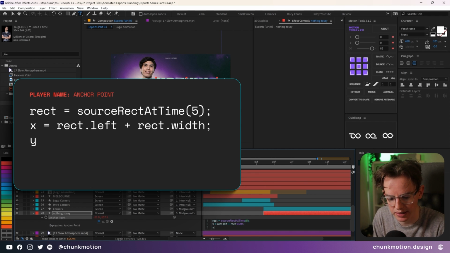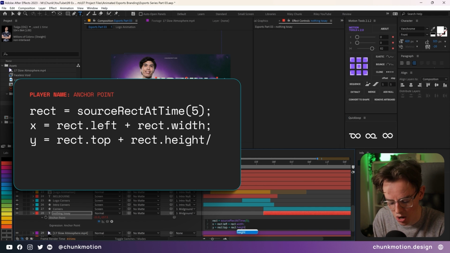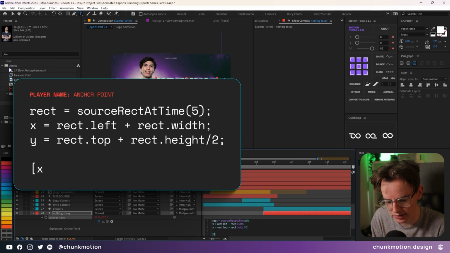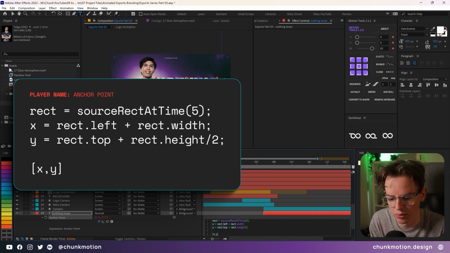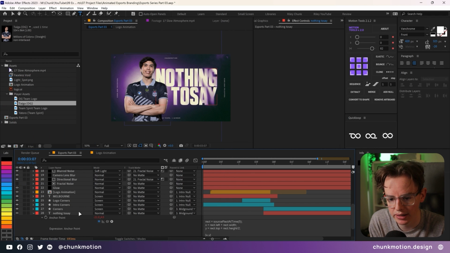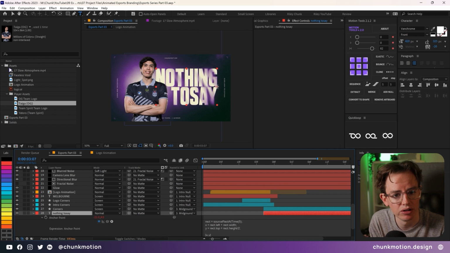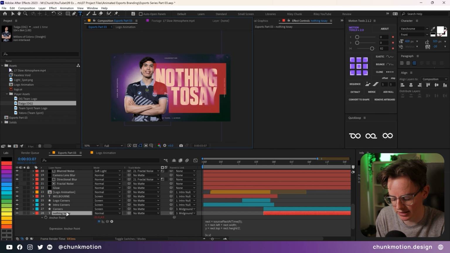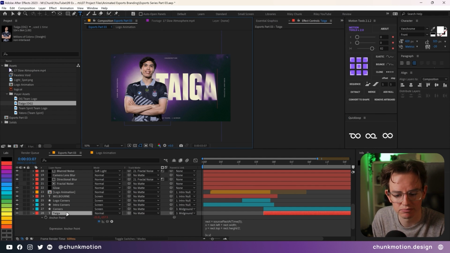Next is Y. We can hit Y equals rect dot top plus rect dot height. But since we only want to be halfway down the height of this thing, we can type in divided by 2 and end that with a semicolon. Enter a couple of times. We can then write X and Y to return that to the anchor point. That automatically is going to isolate that middle right-hand point of this layer. And because we're moving the anchor point and not the position of the layer, it's going to reorientate itself to always be in the center. So once again, if we backspace this, type in the word tiger, it's going to keep it in the middle.